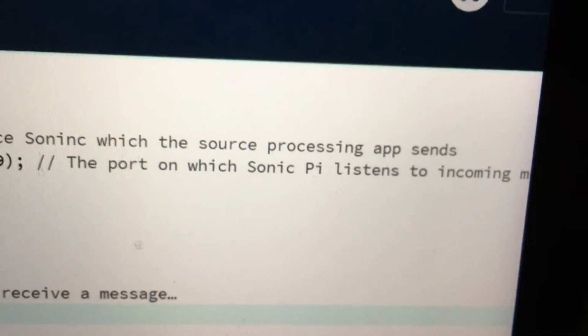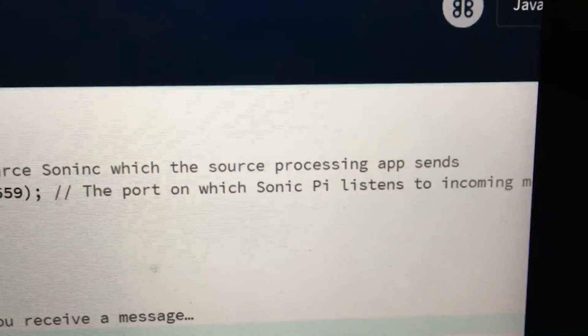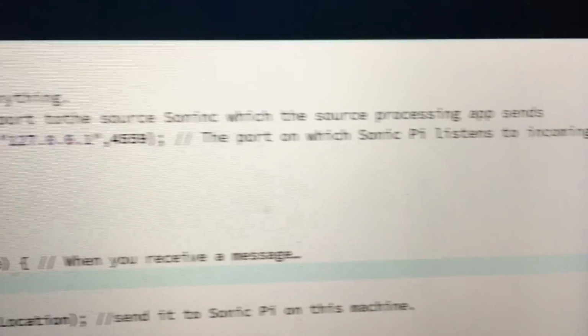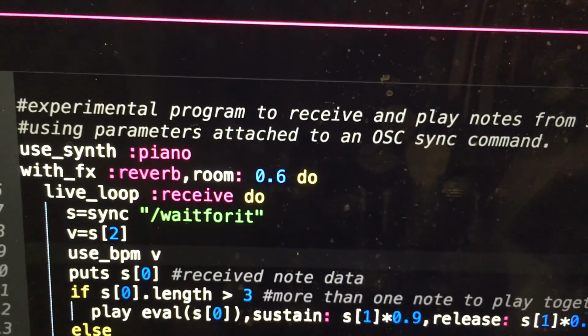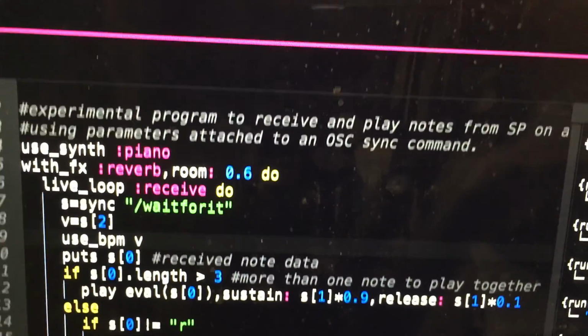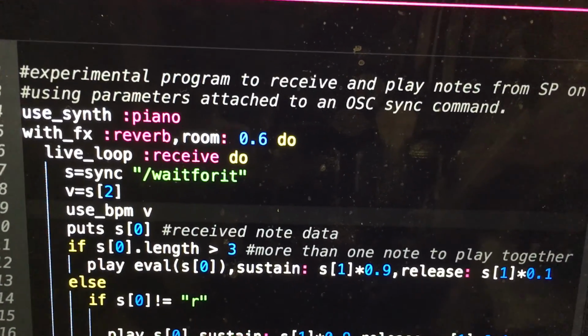And that's the port on which Sonic Pi listens to incoming sync information. So if we move over to the program which is running on this one, you can see it's an expendable program to receive and play notes from Sonic Pi running on a different machine using parameters attached to an OSC sync command.